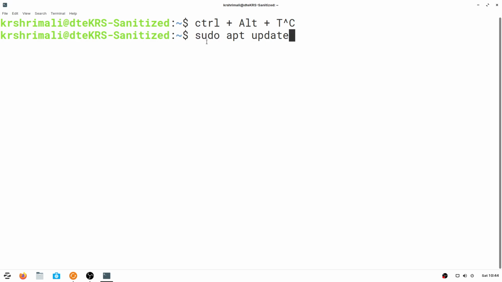That means you can actually edit the system profiles, system configuration and all. That means you know what you're doing.